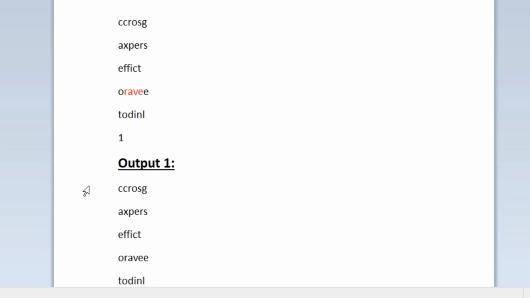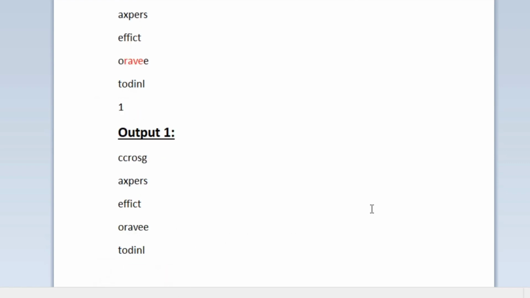And in our expected output also it is CCROSG, and the second string is AXPERS, and our expected is also the same. So this is how we will be moving the characters upwards. The logic is, before moving the characters, we have to store the characters of the previous row into a temporary array, and only then we have to replace it with the characters present in its below row. So when we do like this, for all the subsequent strings, we get our correct output.